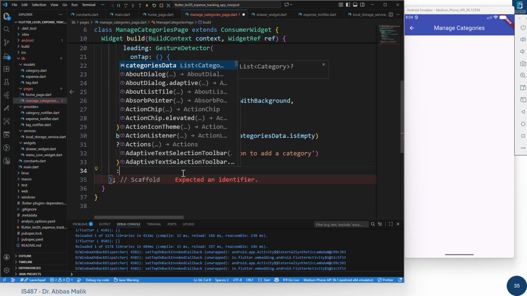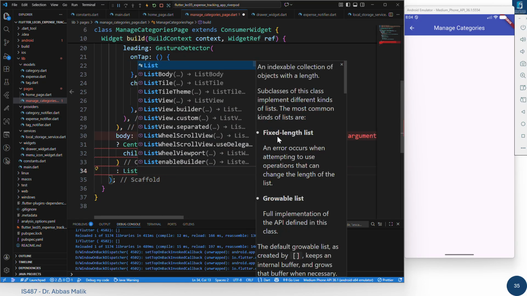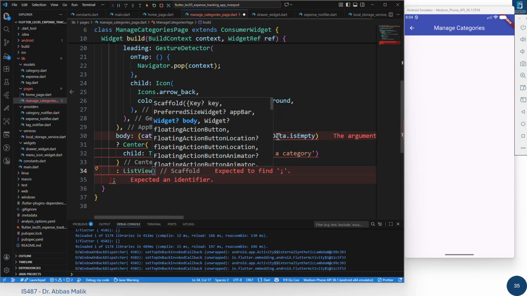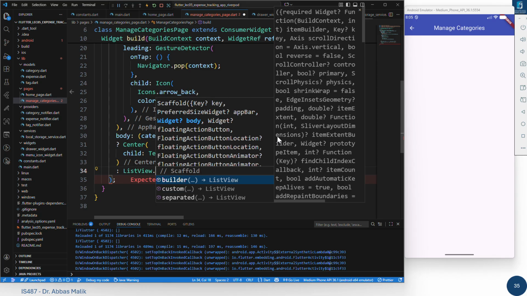If it is not empty, then we want to have a list builder based on how many categories we have. We want to show all of those categories inside a list view. So we say we have a list view, and then list view dot. We need to make sure that we are creating a builder.